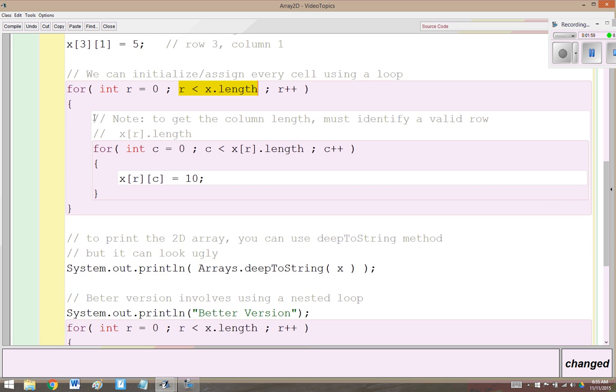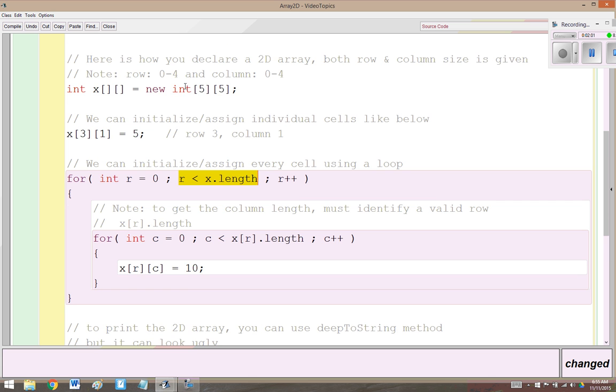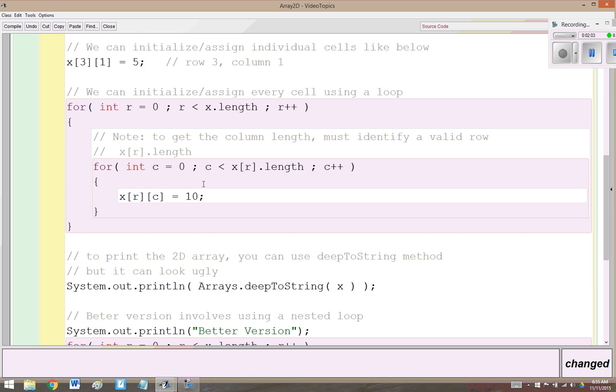Now our rows and columns don't have to be the same length. This one has 5 and 5. But if we don't know the length of each, this gives us the length of how many rows there are, and then to get the column's length, this is how you do it. x[r].length. In other words, you're getting the length of the row.